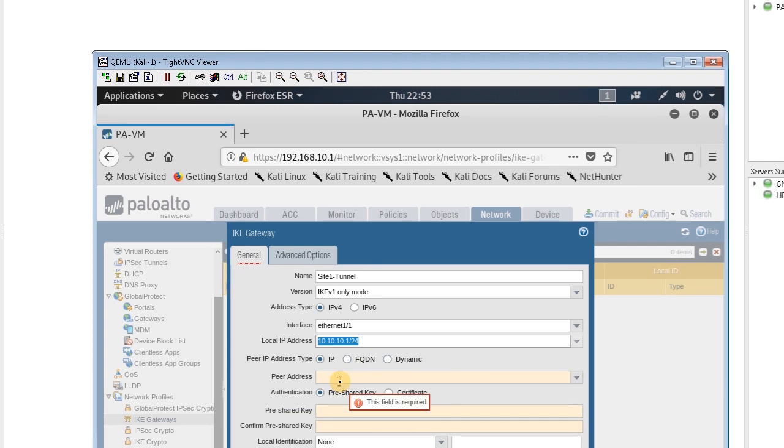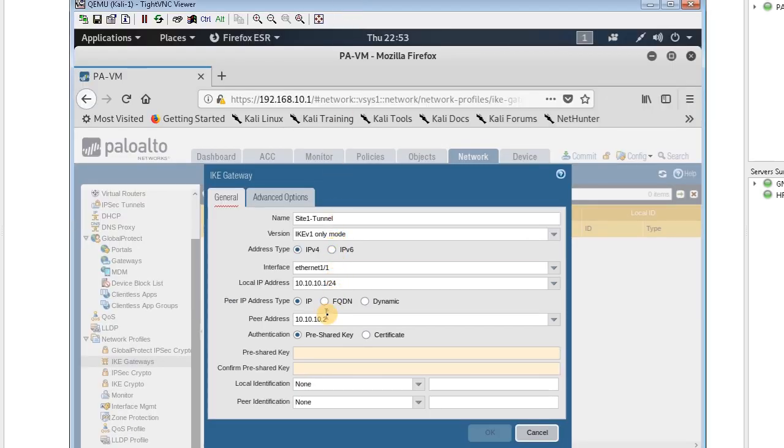So I just enter here 10.10.10.2. The authentication method is pre-shared key. You set the key here, and between the two sides, side one and side two, should have the same pre-shared key. So I set the same pre-shared key for that one, and it should be the same on both sides. The local identification you can set as IP address, and the peer identification you can set as IP address again. So here I enter the local IP address 10.10.10.1, and for the peer I enter 10.10.10.2.